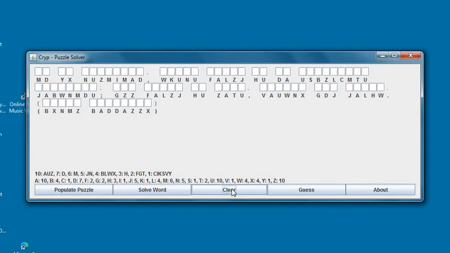By the way, notice that the bottom of the window gives us a frequency count of all the ciphertext letters, first in descending order of frequency, and then alphabetically. That can help us make guesses. Now, like I said, a longer word with repeating letters is a good starting point. So let's try this third word.